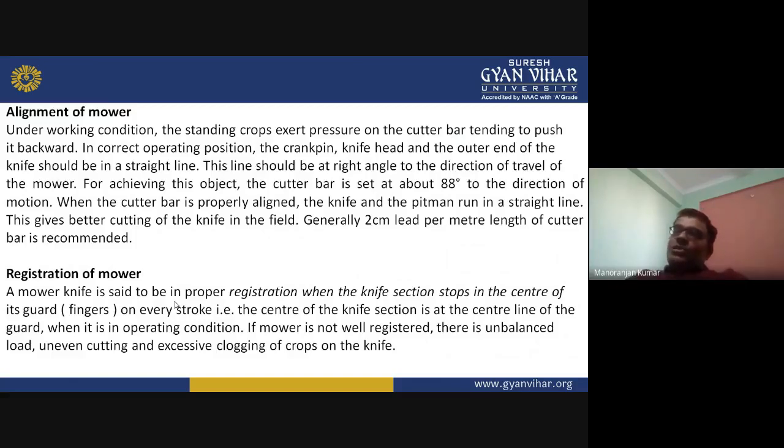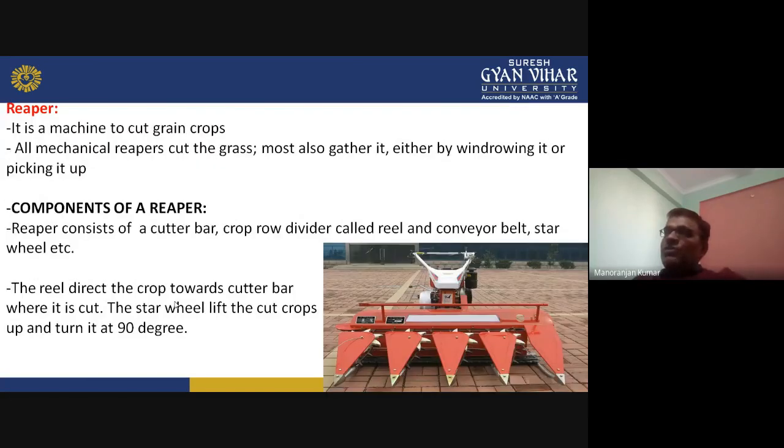Now the registration of a mower. A mower knife is said to be in proper registration when the knife section stops in the center of its guard or fingers on every stroke. That is, the center of the knife section is at the center line of the guard when it is in operating condition. If the mower is not well registered, there will be unbalanced load, uneven cutting, and excessive clogging of crops on the knife. So this is the registration of the mower.